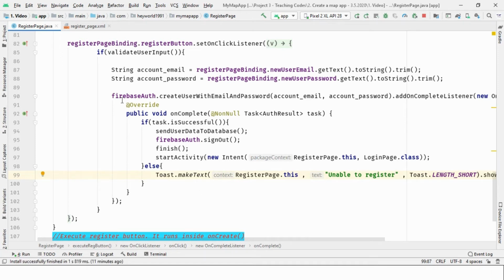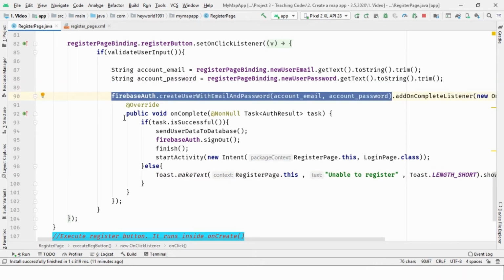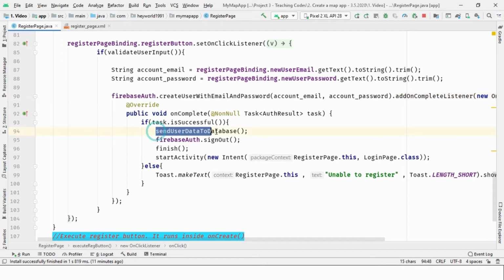What have I done? Here we handle this task. We are going to create an account using the account email and account password. That is the task doing it. So if that task is successful, that means Firebase was able to create an account with this email and password. Once it's successful, then we need to create the user's account, send the user data to the database and store it, and let the user be created. Then we need to deinitialize that being created.